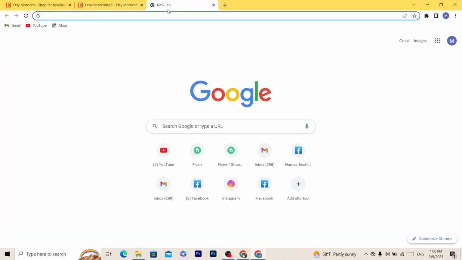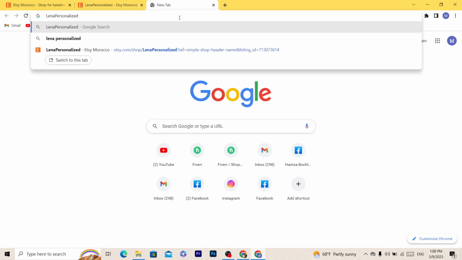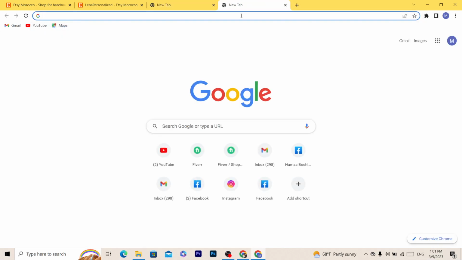And then after that you want to go to a new tab and paste that name here, and then add to that name, add .etsy.com. That's the URL of your shop. Just copy it, and then you can send it to anyone.